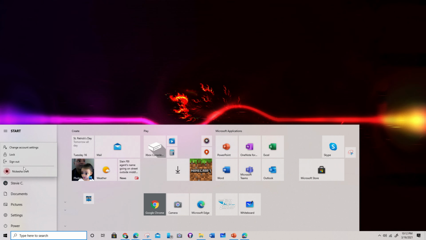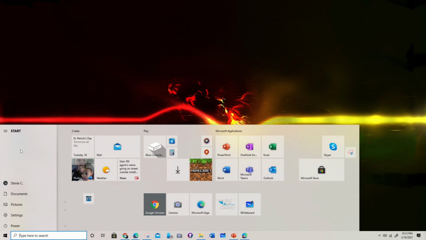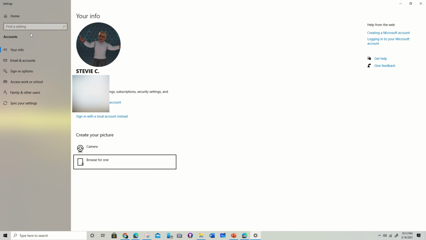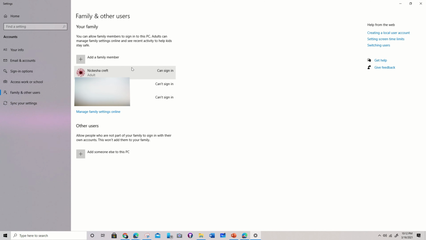In order to do that, I'm going to go up to change account settings, and you notice I have this list of stuff here. I want to go to family and other users. From here, I can see all of these folks that I've put into my family account. So these folks are on this account that I've already created. Now, adding somebody to the family account is very simple. I just go ahead and click add a family member.